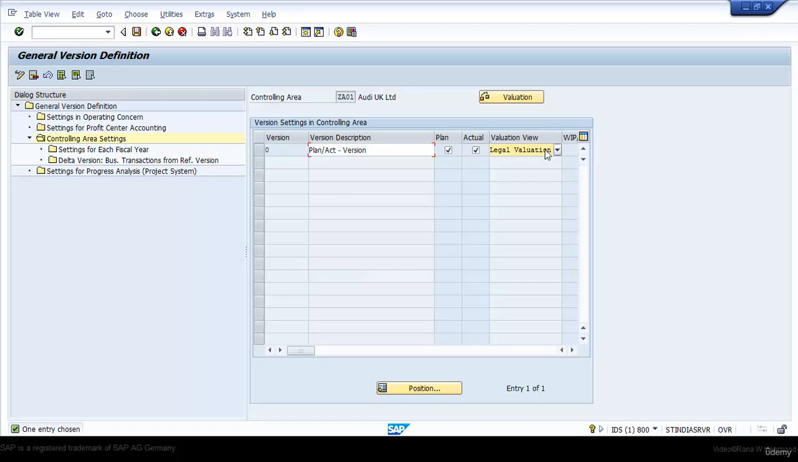Valuation view. If you click on legal valuation, it means valuation in the company code currency. When we say legal valuation, it means valuate, that you are valuating your stocks, and your costs of sales, purchase. So everything you are valuating related to the CO module in legal valuation is in company code currency.